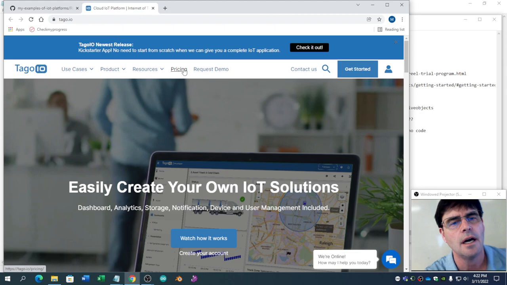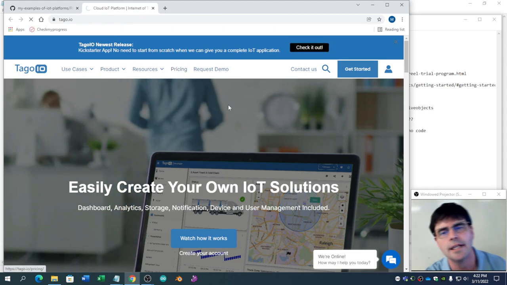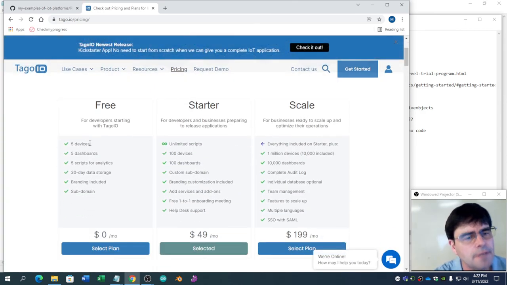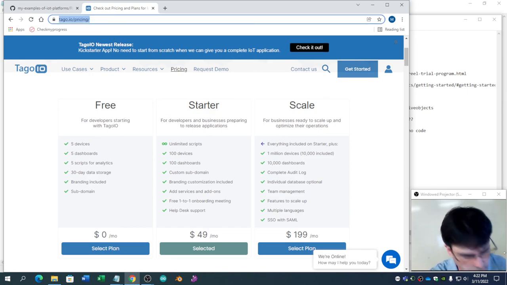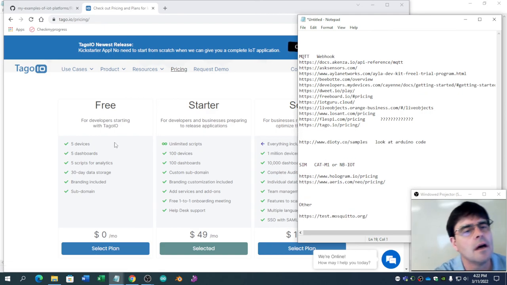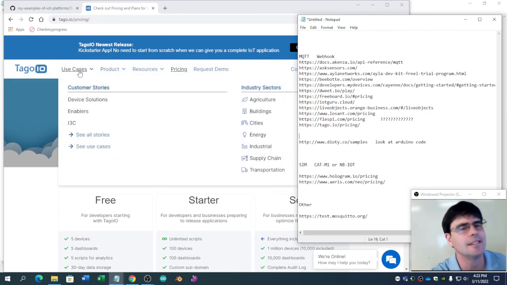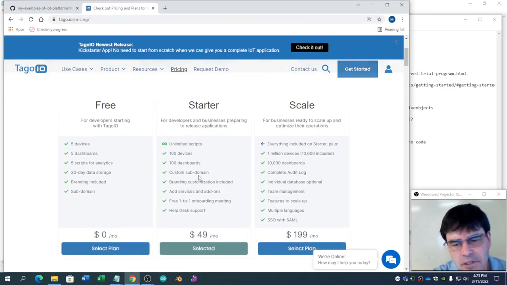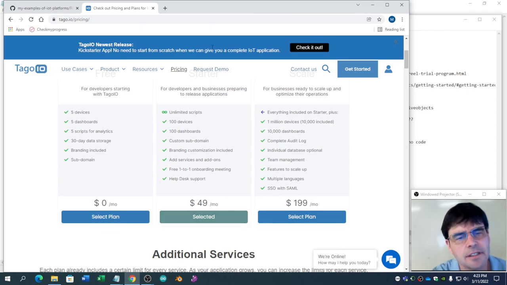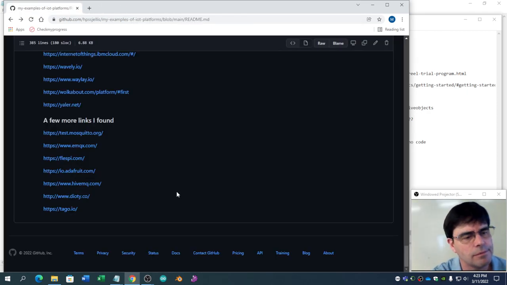Tego.io, I have had a quick look at it. Free, five devices, five dashboards. So this is in the range of what I'd be interested in. I have already tried it and got a little bit confused. I did get HTTPS working. I can't even remember if it has MQTT. 49 a month, yeah, whatever. So, that's it.